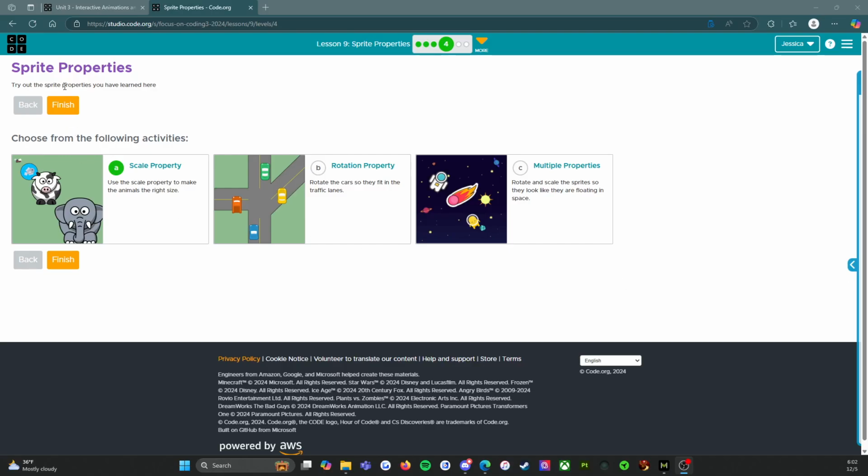So we are going to tackle level 4 of lesson 9 on sprite properties. We have 3 activities, and we are going to do all 3 of them. So let's start with activity A on scale property.